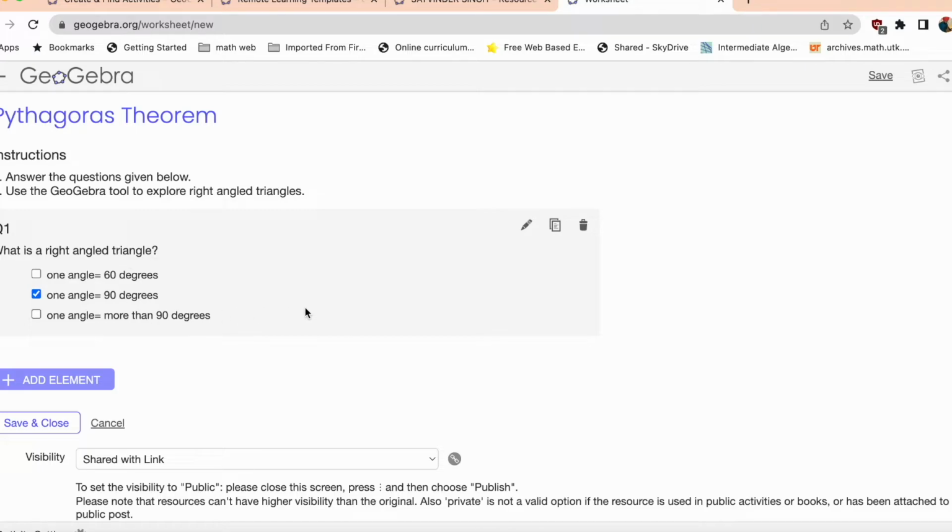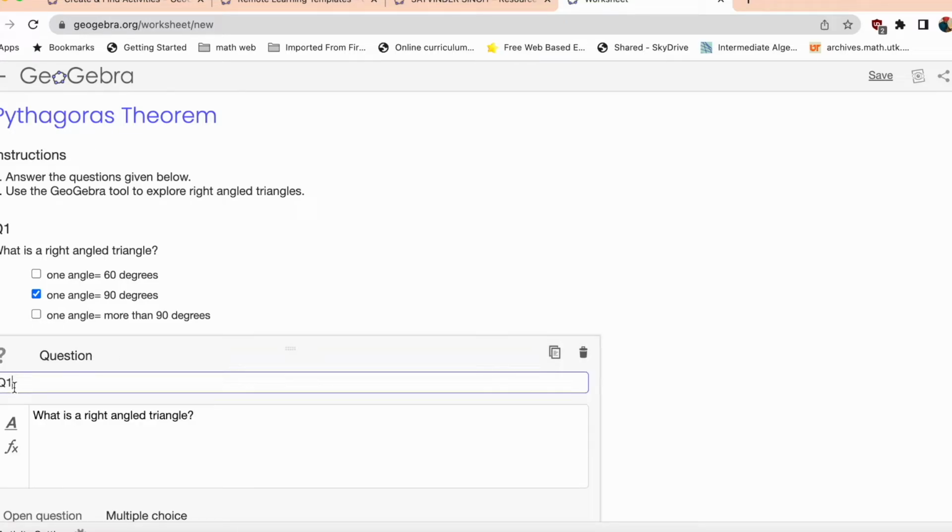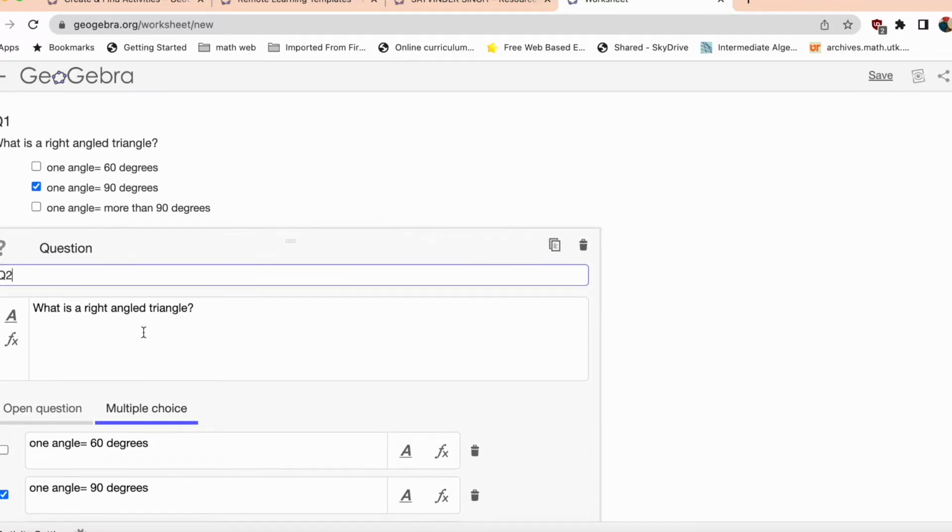Now if you want to create more multiple choice questions, make a copy of this and then edit. I'm making a copy and then going to edit this. So this is question number 2. What is a right angle triangle? That was done. Now you can ask another question related to right angle triangles. I'm asking, what are square numbers? Because I know I need to use square numbers in the Pythagoras theorem.